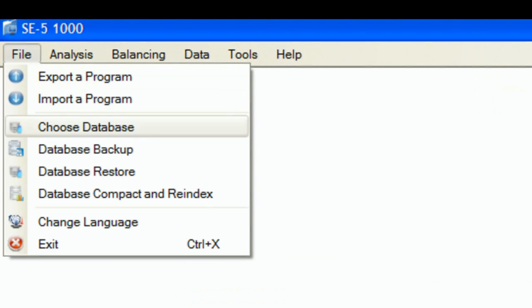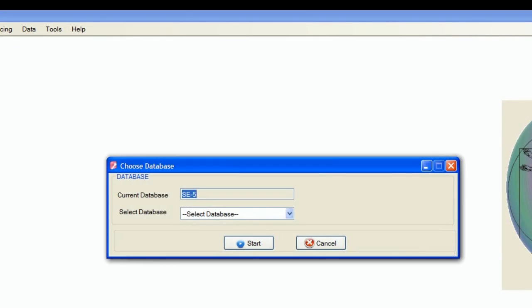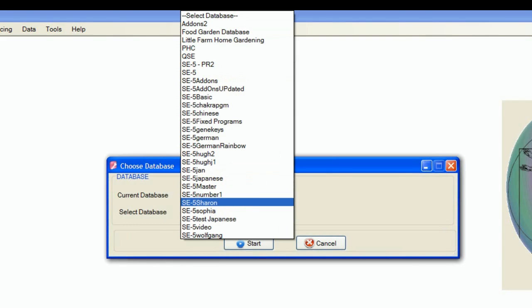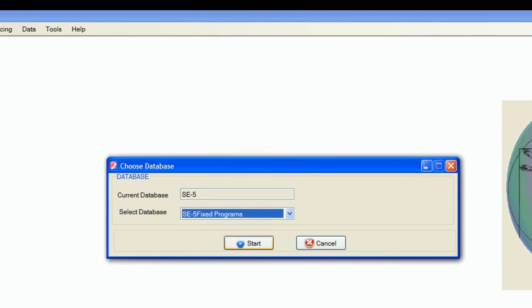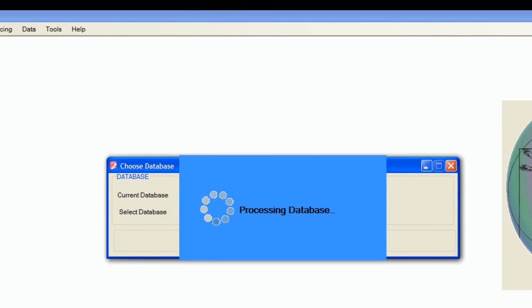For example, if I go up to File and I go to Choose Database, you won't have this many databases. I have a lot of different databases. But let's say I want to choose that new program that you just downloaded. One of them is the Fixed Programs Database. So I click Start, and it's going to process the database.